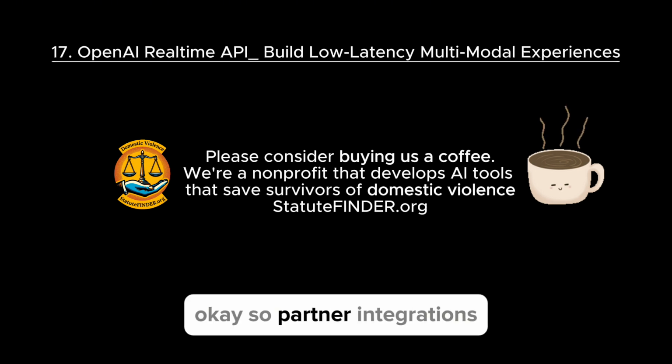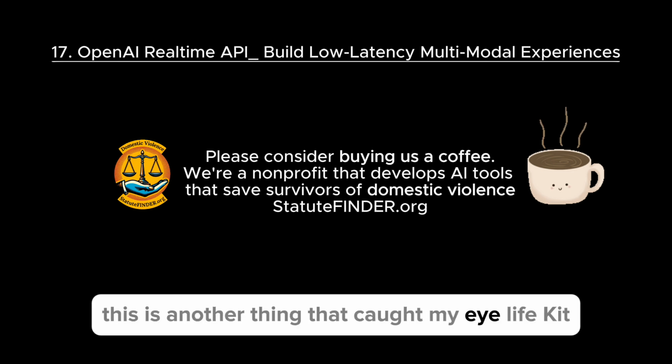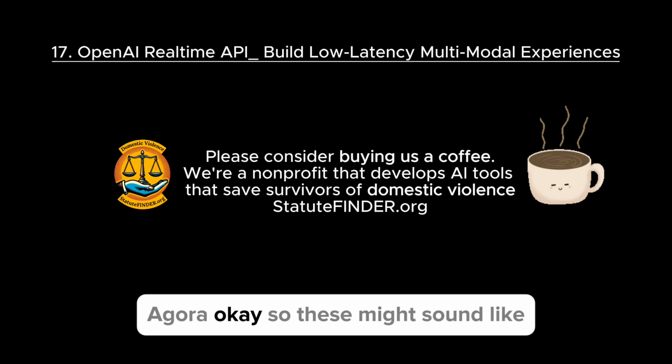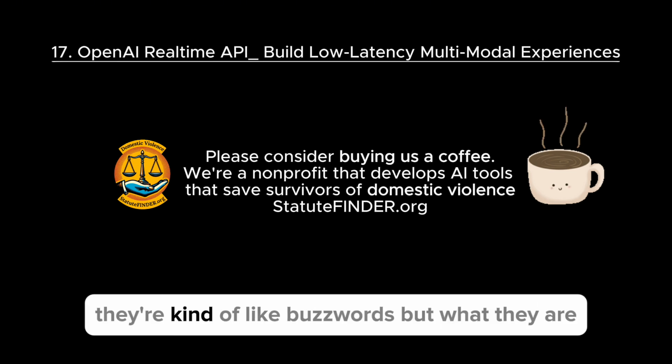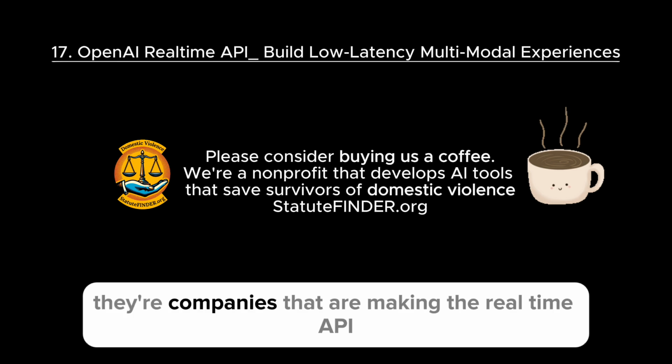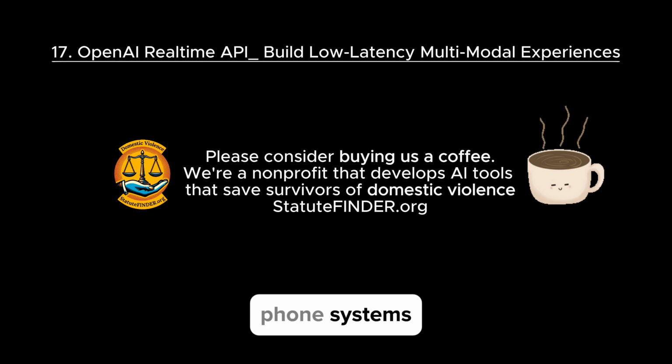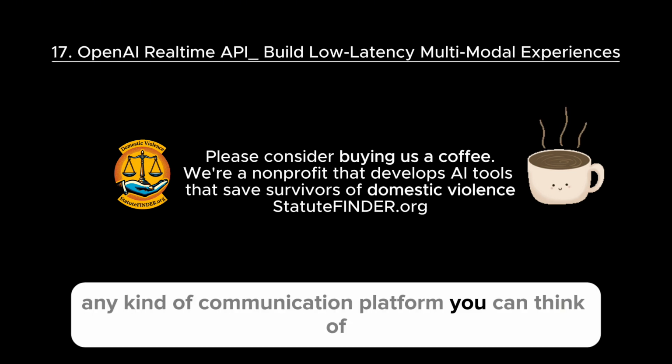Okay, so partner integrations. This is another thing that caught my eye. LiveKit, Twilio, Agora. These might sound like strange companies, kind of like buzzwords. But they're companies that are making the real-time API work with, let's say, video calls, phone systems, any kind of communication platform you can think of.